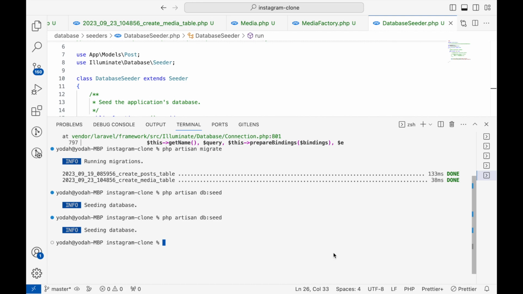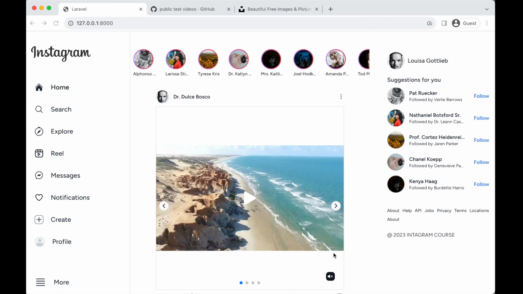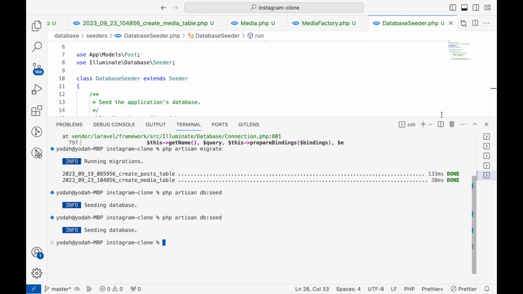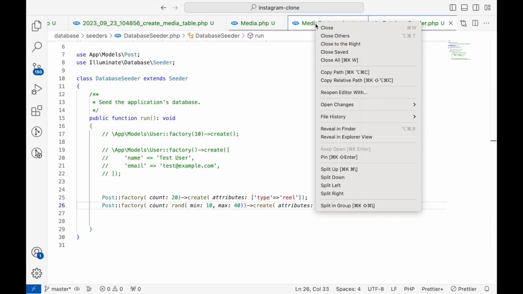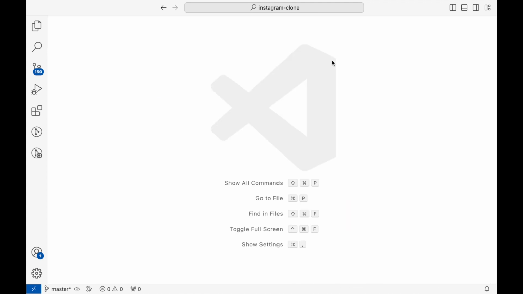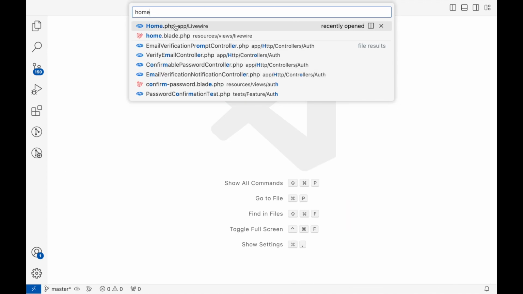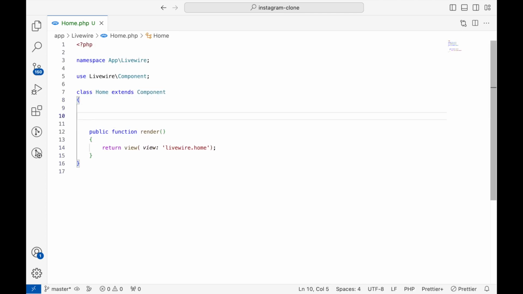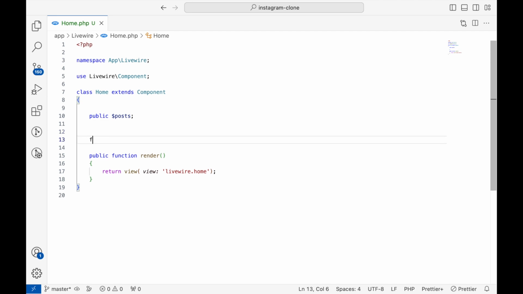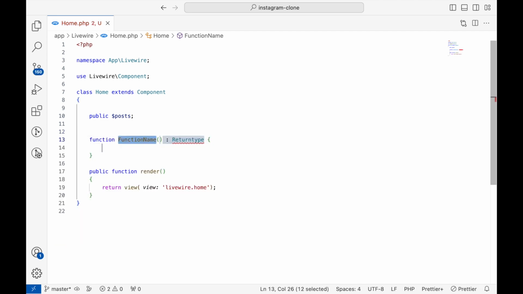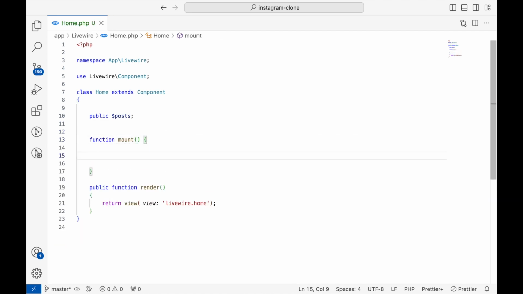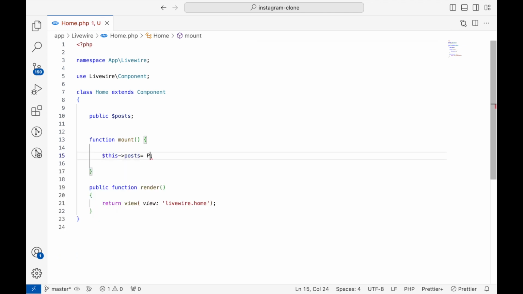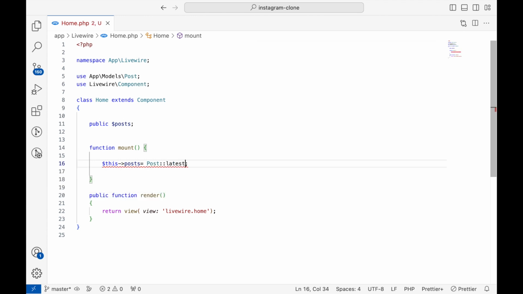Now in this video, we're going to load our posts in our home page right here. To do that, we can go back to our code. I think at this point, let's just close everything and open our home Livewire component. In here, let's declare a public variable, posts. Let's create a mount function, which is like our constructor. In here, let's say this posts is equal to the Post model, latest, get.